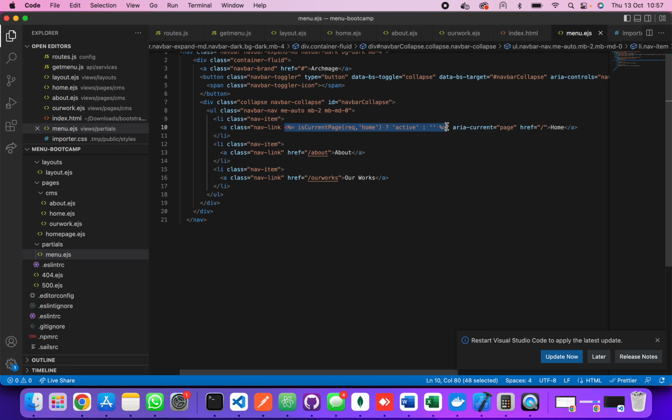Then we will add it to this also. Active was in which section? Is the active in the LI or the A? It's in the A. Right. Fine. Then here, about. Okay? What is the slug here? Our works.